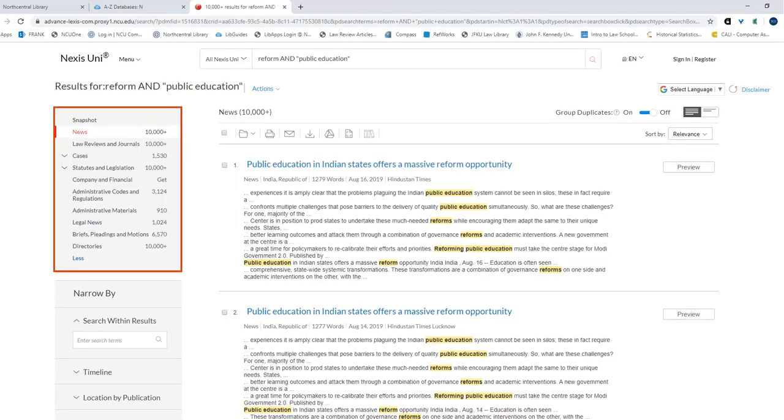This search retrieved a result list of news articles, law reviews and journals, statutes and legislation, administrative codes and regulations, administrative materials, briefs, pleadings and motions, and directory sources. Selecting any of these options will allow you to review the documents as well as narrow your search further. For example, if I'm looking specifically for news articles, I will select to view the content under News.